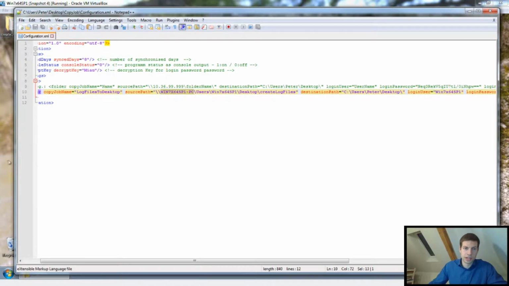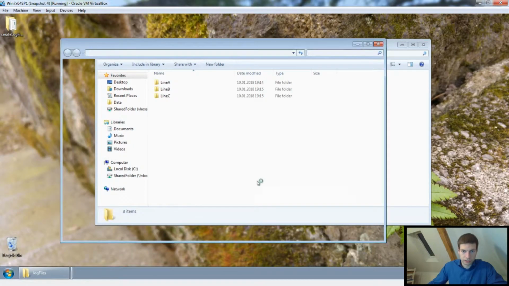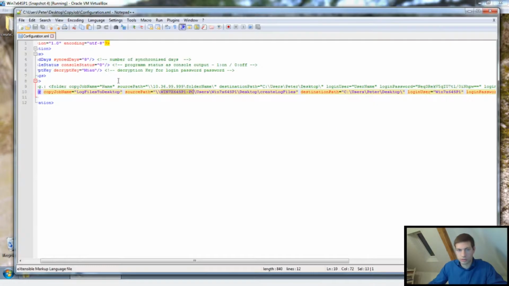The only difference is, of course, since we're in a workgroup, we have to use the name of the computer we've got here. So if I go to my virtual machine, the computer is called Win7 64-bit Service Pack 1, and this is the name I put in here, and after that I'll put the path to the log file.